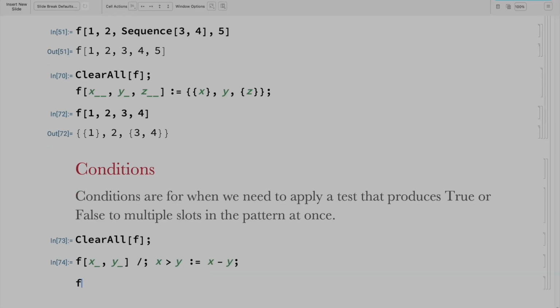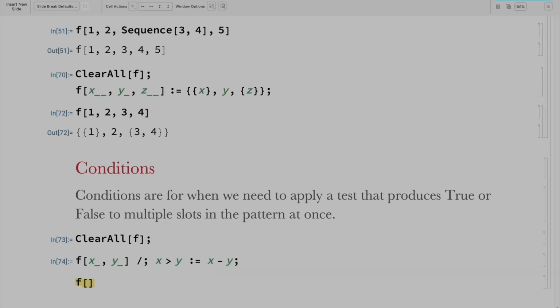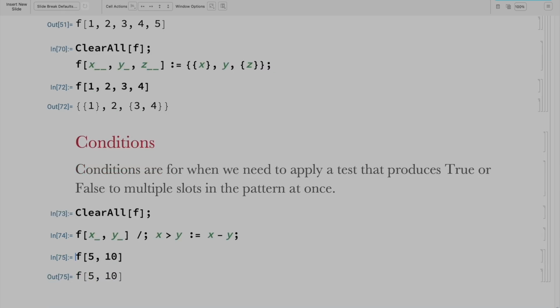And then if I want to test this, let me put in 5, 10, for example. Nothing happens because it doesn't meet the condition. 5 is not larger than Y. Let me put in 2, 6. Again, nothing happens. Let me swap those numbers. 6, 2. Aha, now I meet the condition and I do the substitution. I do the term rewrite and I get 6 minus 2, which is 4.